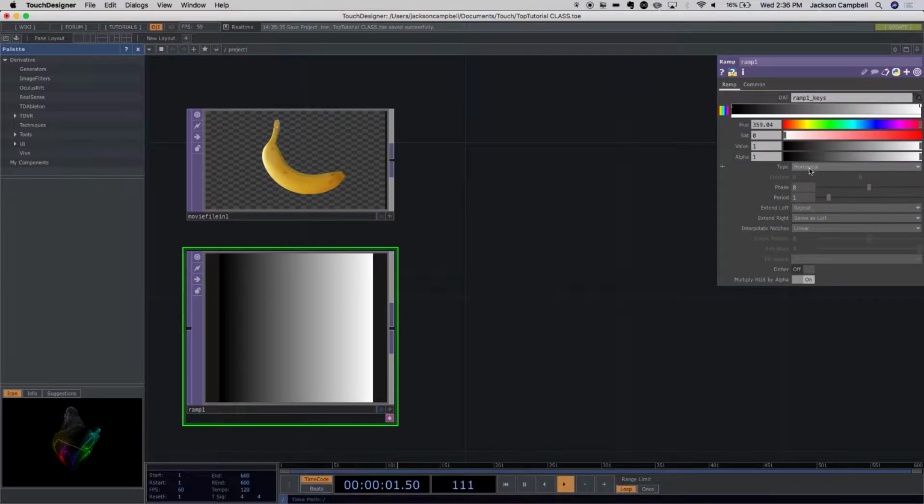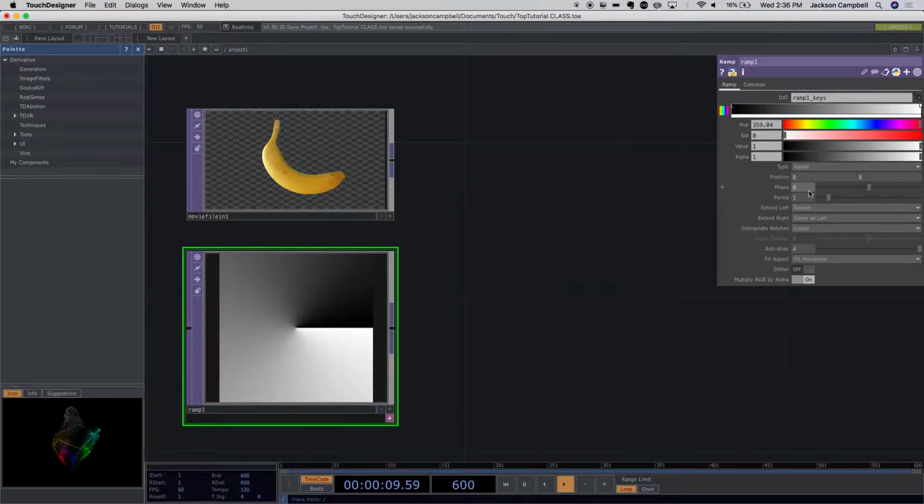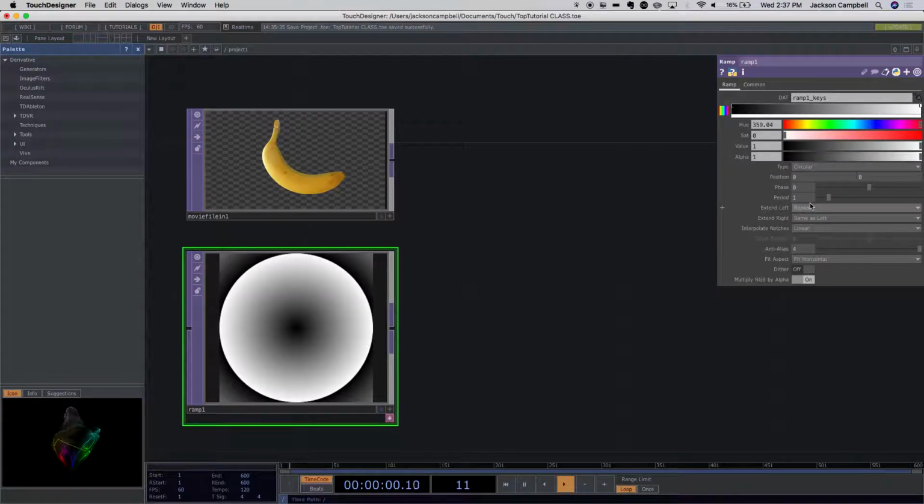You can change the way it does that by type here. So right now it's set on horizontal. I can change that to vertical. I can change it to radial, which goes from 0 to 1 around in a rotational circle. And one of my favorite is actually called circular, which kind of creates this circular gradient where it's either white in the center and goes out to black, or black in the center and goes out to white.